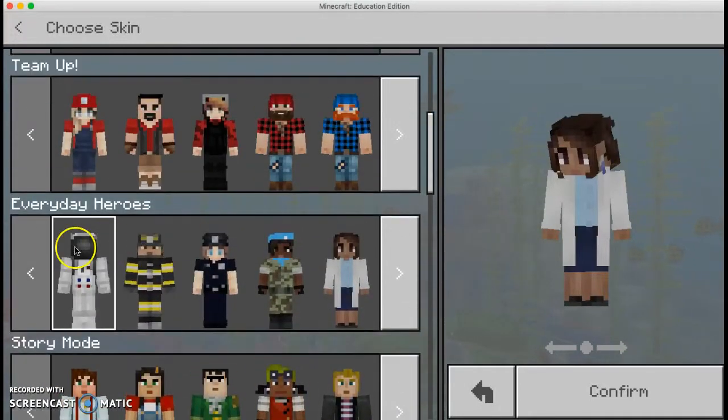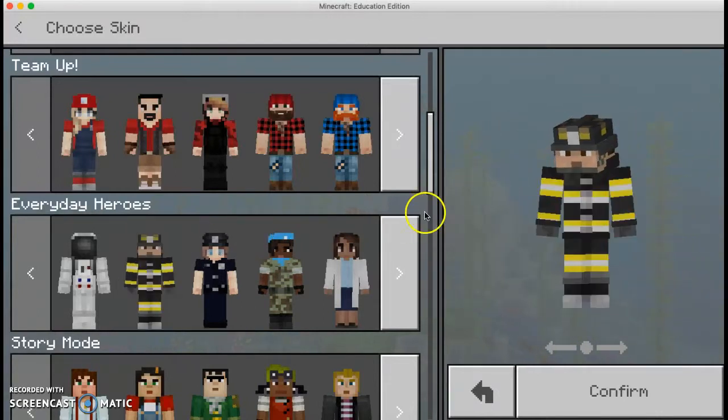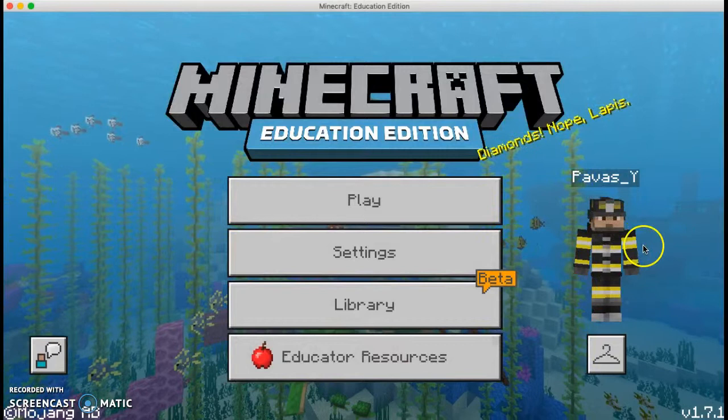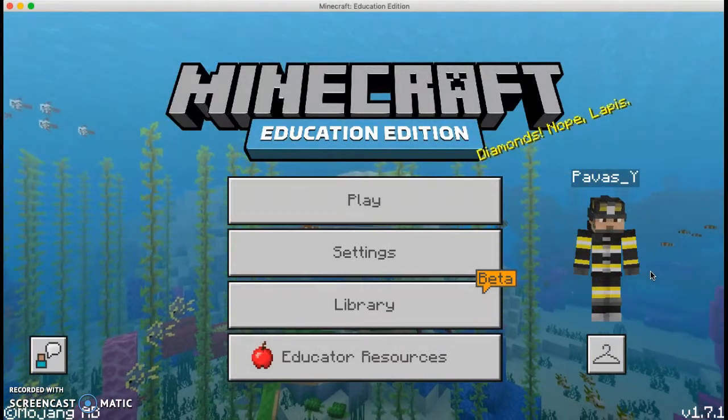For example, you have everyday heroes. Let's say you want to be a fireman. Once you select your skin, you're going to confirm. And there, you have selected your own skin to play Minecraft.